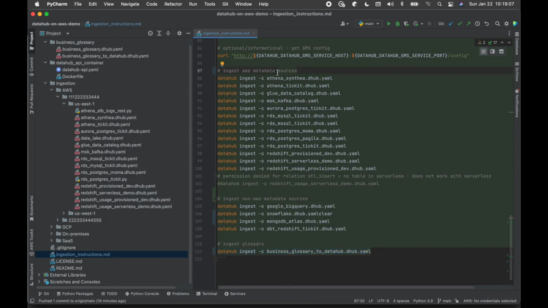So we've ingested all of our metadata sources that were on AWS, all of our non-AWS metadata sources, and our business glossary. We're able to use the DataHub ingest command to do all of that based on the recipes that we created. I mentioned some Python files. So there's a couple different ways to ingest data into DataHub. Using the DataHub ingest with the recipe is the way that we used.